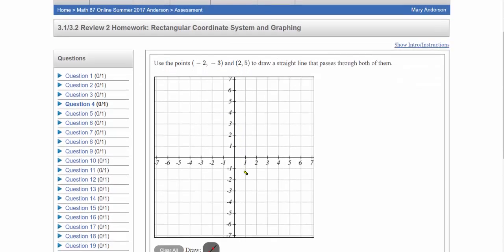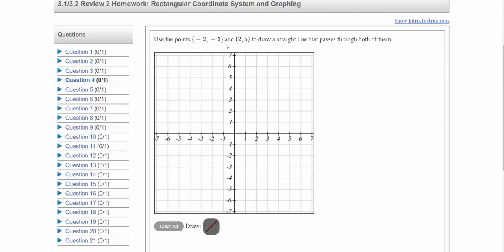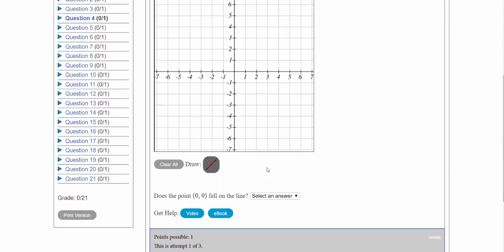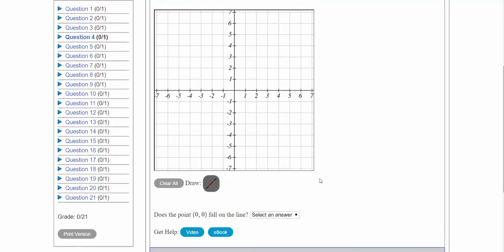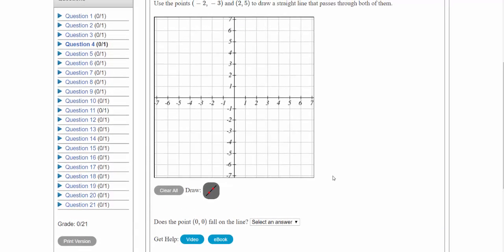And then for each question, make sure you read the directions carefully at the top. And then also make sure you're answering all the questions here. There's a video link and an ebook link if it's got extra help that can help you with this question.